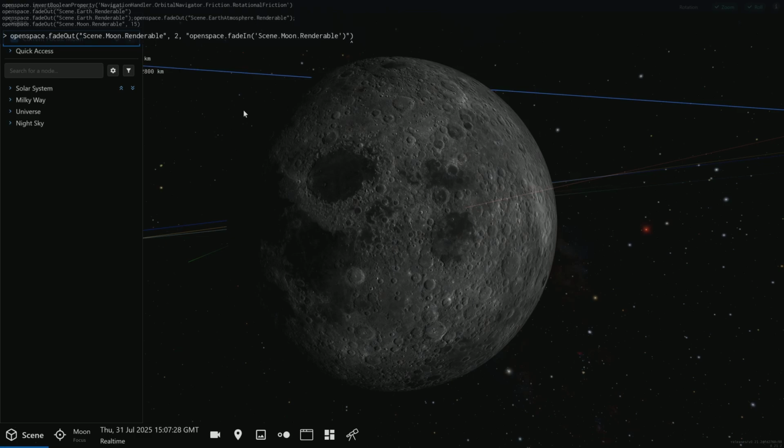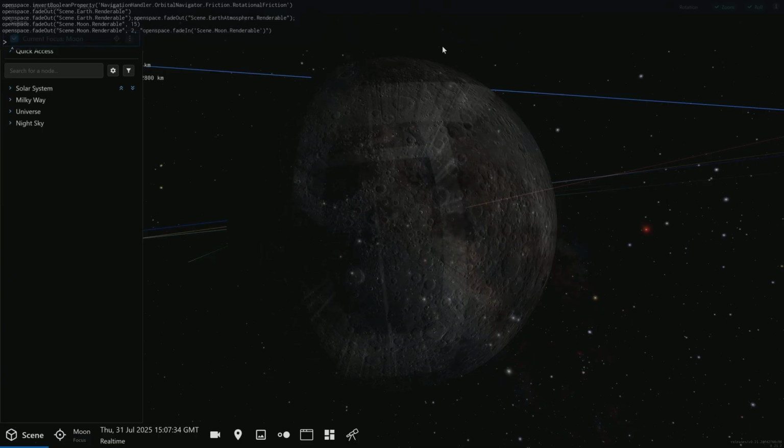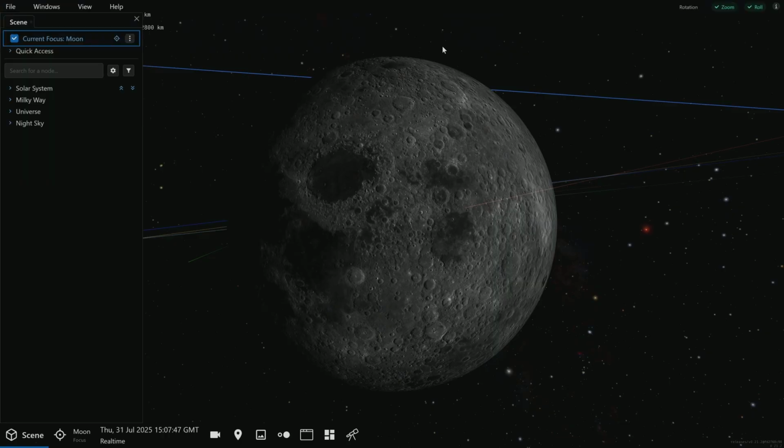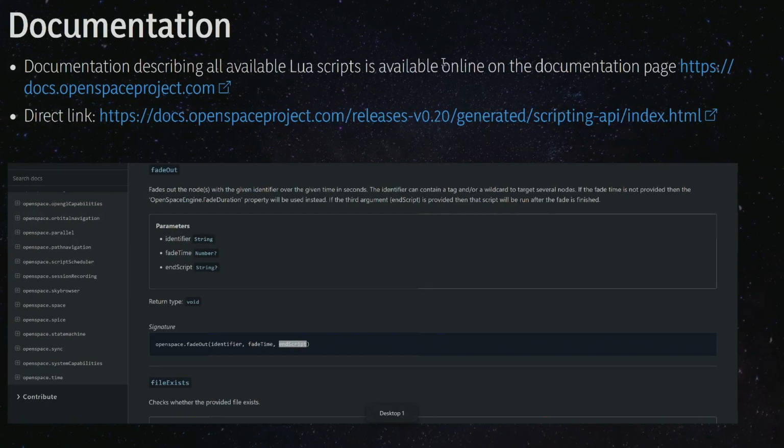There we go. So we're fading out the moon over 2 seconds, and then once it's done, we start fading in the moon again. So it fades out, and then it fades back. So yes, and now we could add another nscript after that to start building chains of actions. Great question.